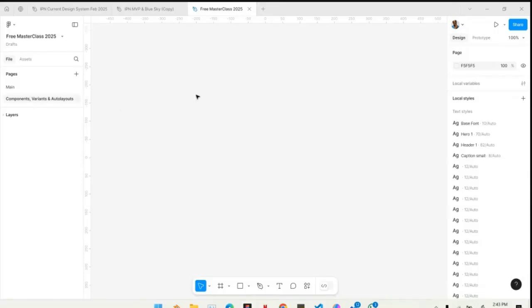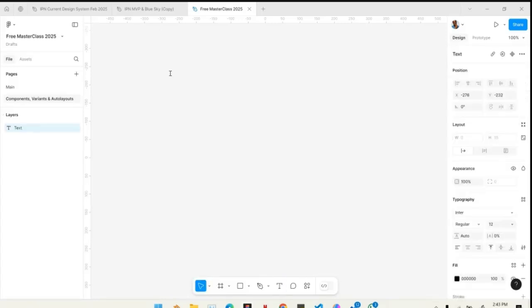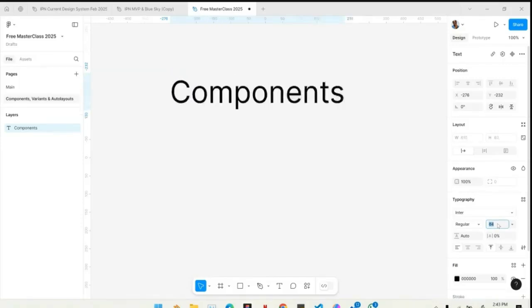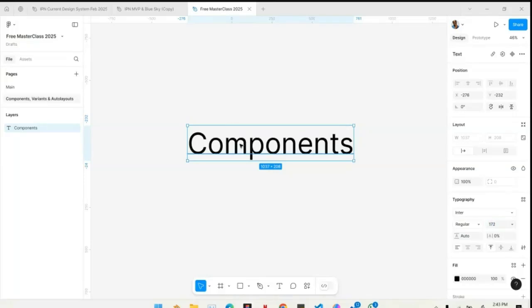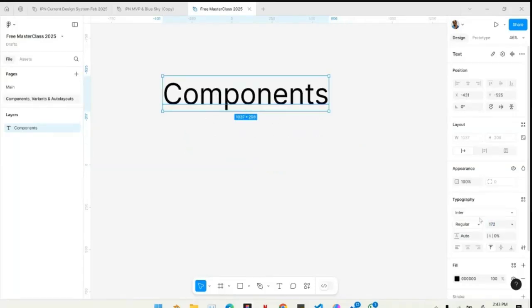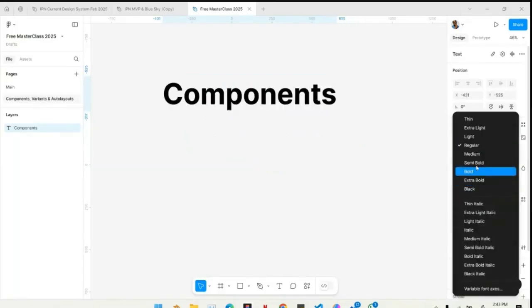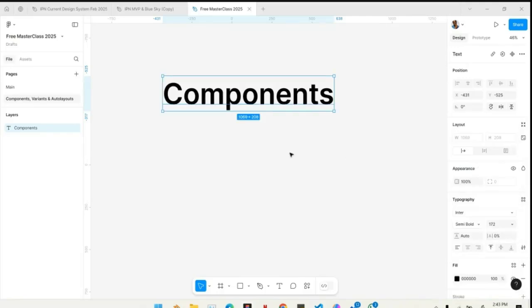Okay, so components. What are components? Let me come in and type in text. Component. And I think maybe it's my obsession with this product design thing that has made me into somebody who knows almost everything about Figma and product design. Because I don't think there's any day that I don't do something.